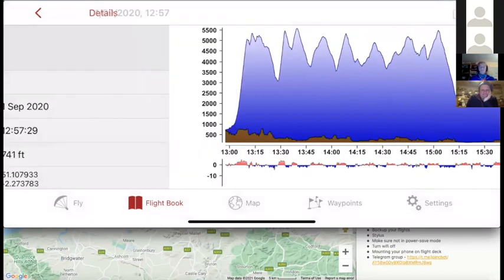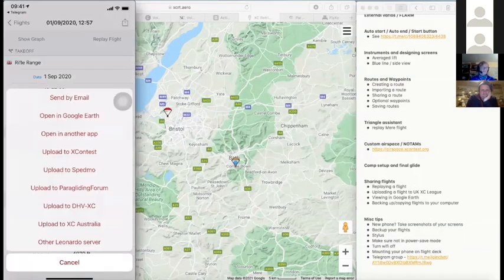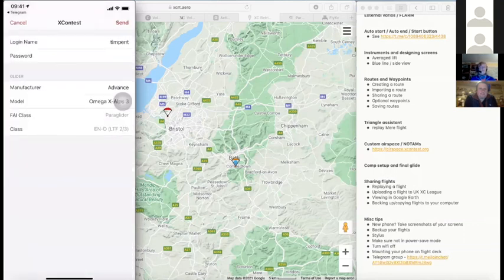You can export a flight to Google Earth, if you've got Google Earth installed on your phone. I'm not going to actually do it, but it's always fun to do that. You can upload to XContest directly from here. So you just, assume you've got it all set up with your XContest username and password, you just send it.